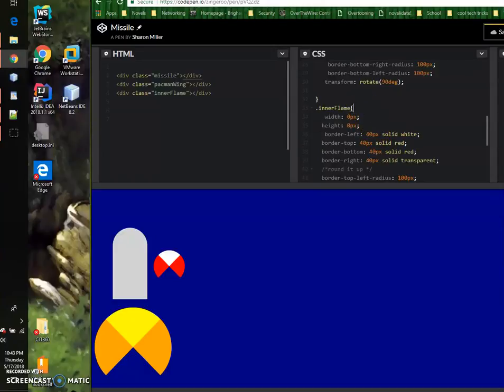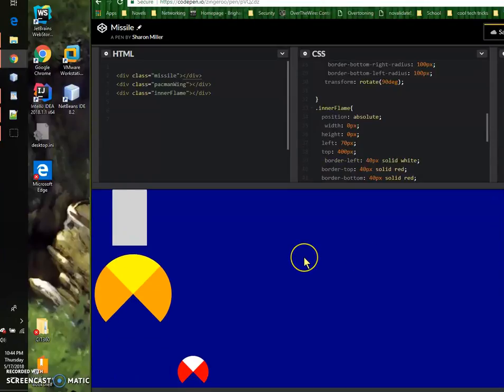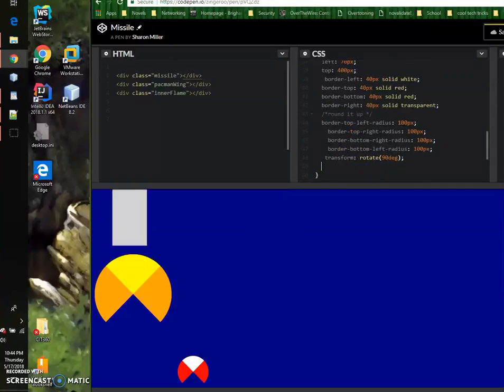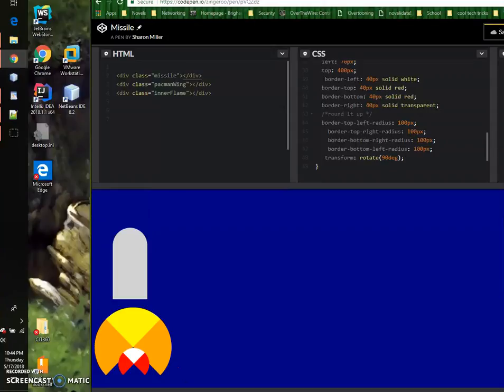Inner flame is also going to have a position of absolute. And it's going to move down quite a lot. So I want it of 70 pixels. And then top 400 pixels. And get rid of the margin, and it should all align. Yep, there it is.